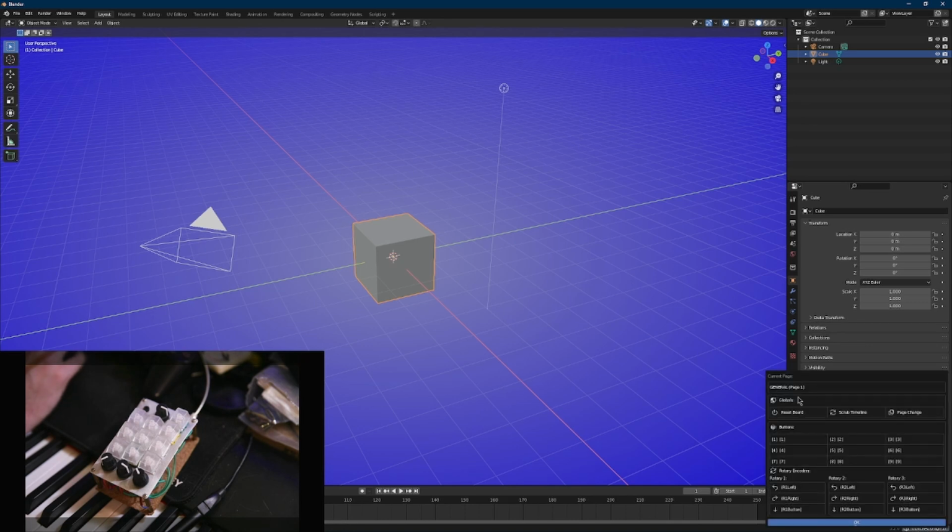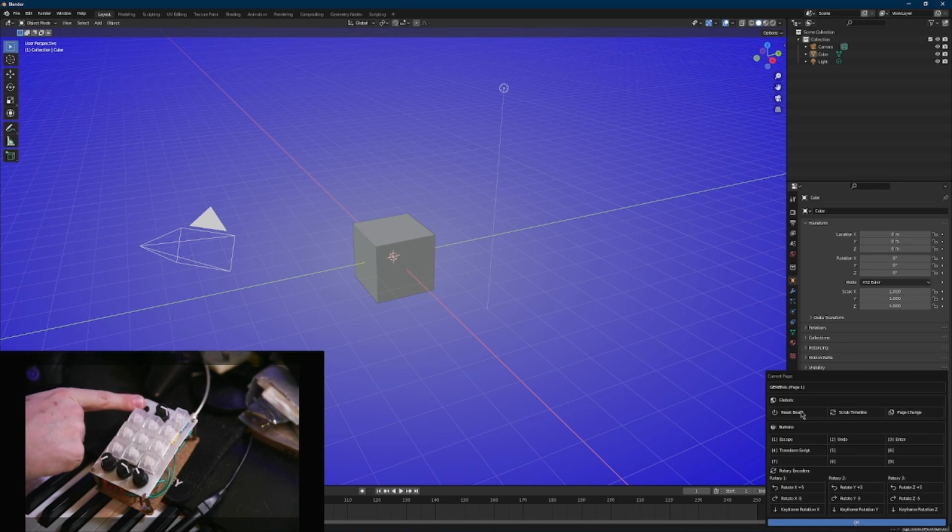When you click on it, it'll tell you the name of the page and what each button on that page does. So top three, the globals, these represent this reset button here. Then scrub timeline is this rotary encoder. Page change is this button. Then under buttons, we've got this 3x3 matrix of buttons here, which isn't actually wired up as a matrix, but anyway.